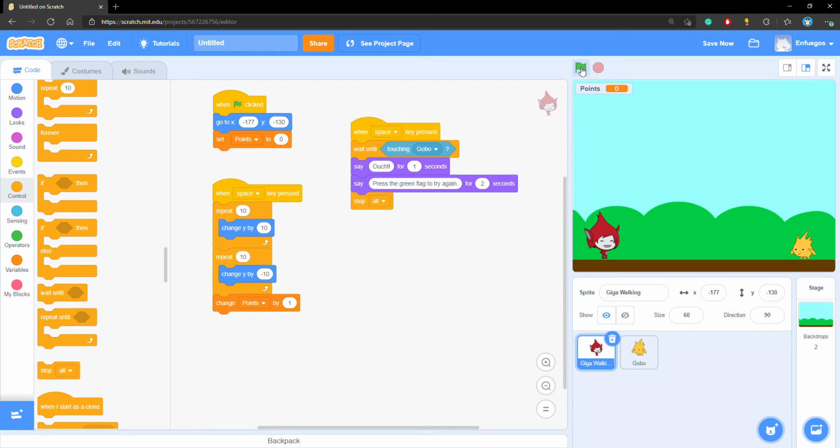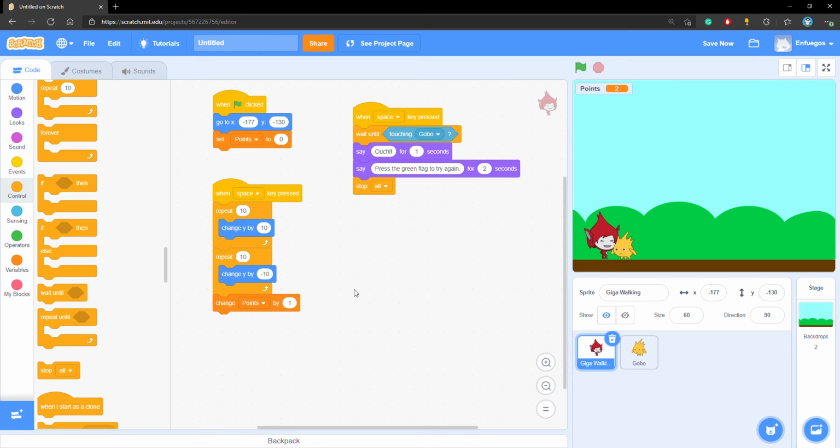So let's click on our green flag and jump and touch the character. Ouch! Ouch! Press the green flag to try again. Perfect. There we go. Now we know that this code is working.